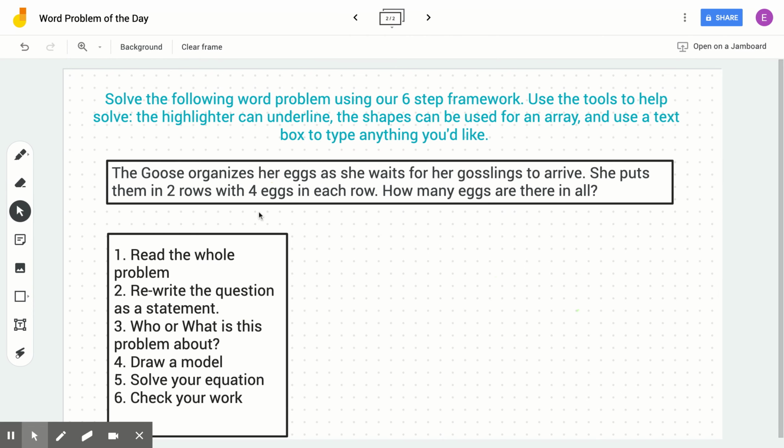So for today's video I'm going to show you how to use these tools to use our 6-step framework for solving word problems. I'm going to do one with you, and then you're going to solve one on your own, and they're Charlotte's Web themed, which is kind of fun. So the first step, read the whole problem.